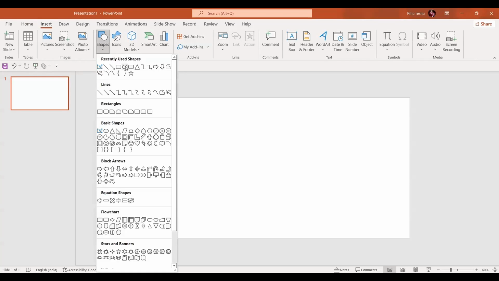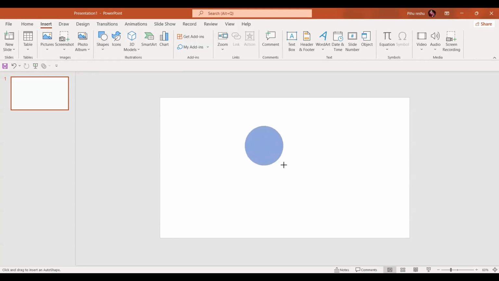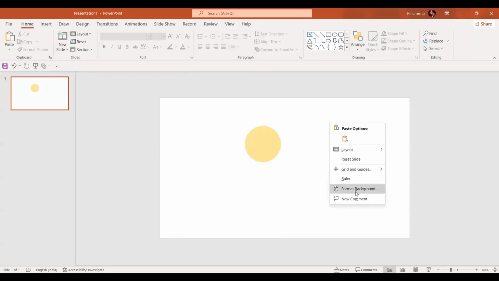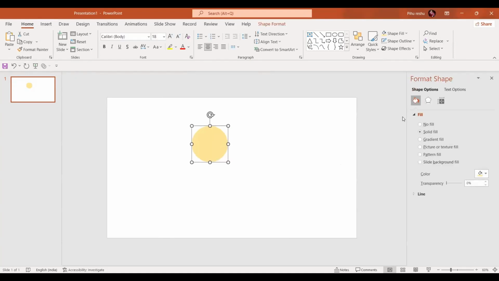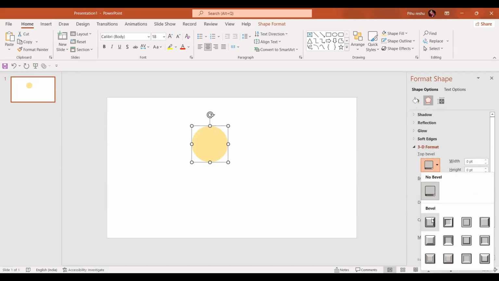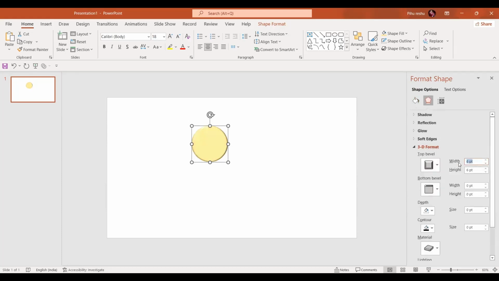So for that, let's insert the shape oval. All right, let's reduce its size a little bit. Now shape fill, light yellow, shape outline, no outline. Let's go to the format shape option, then the effects option, then 3D format. Let's just select round bevel and give 80 points width and 80 points height.